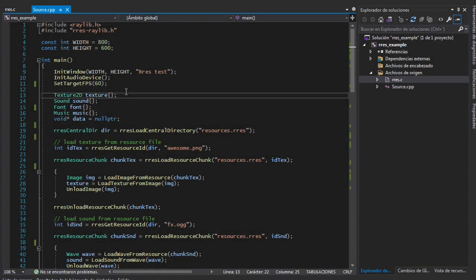Welcome to part 2 of the RRES tutorial. In this part we're going to load TTF font files, which is TrueType fonts. We will use encryption and compression. We will continue where we left off on part 1, and we're going to load a font.